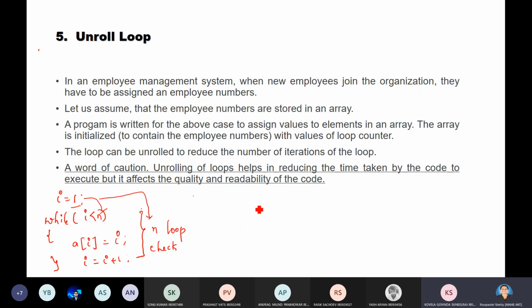Now the same code I will rewrite. While I less than n, of course I is initialized to 1. While I is less than n, I will write a of I is equal to I. That is, the ith value is directly stored in the ith index of the array. Then in the I plus 1th index, I will store the next value.